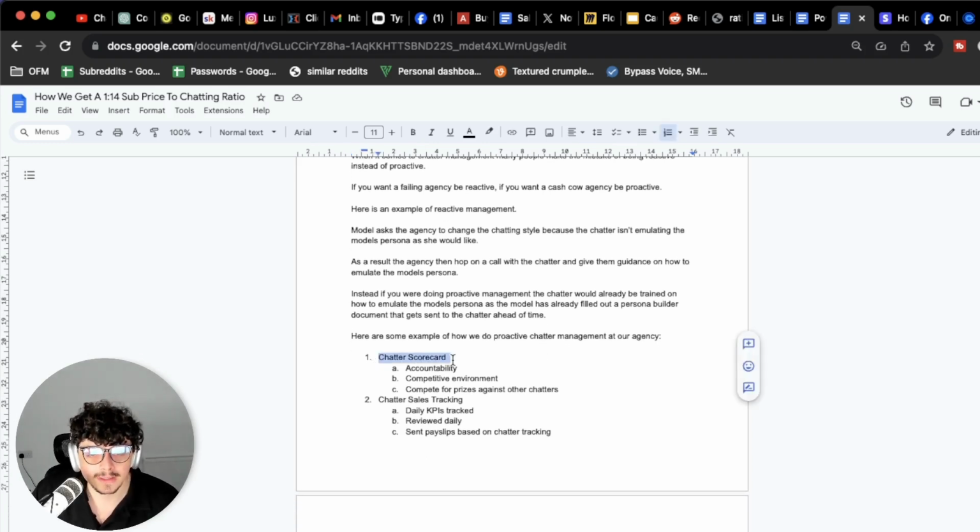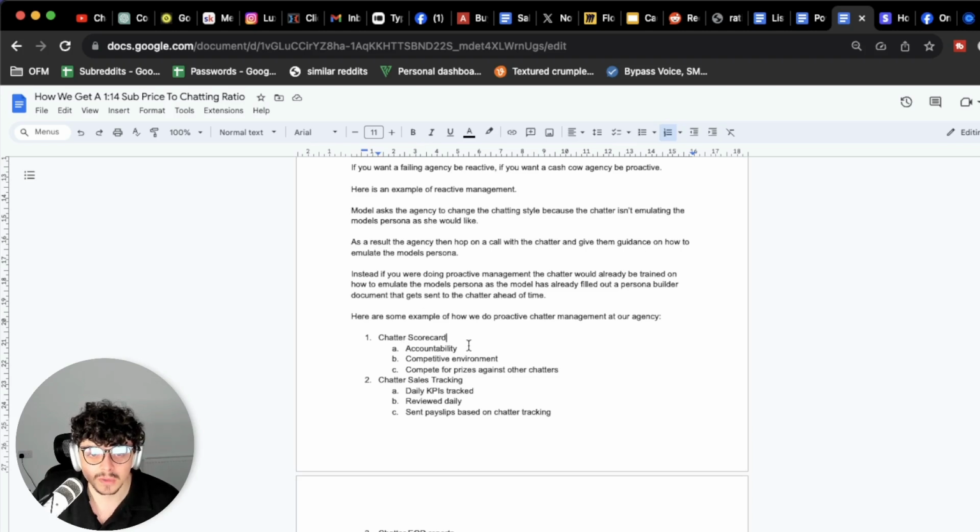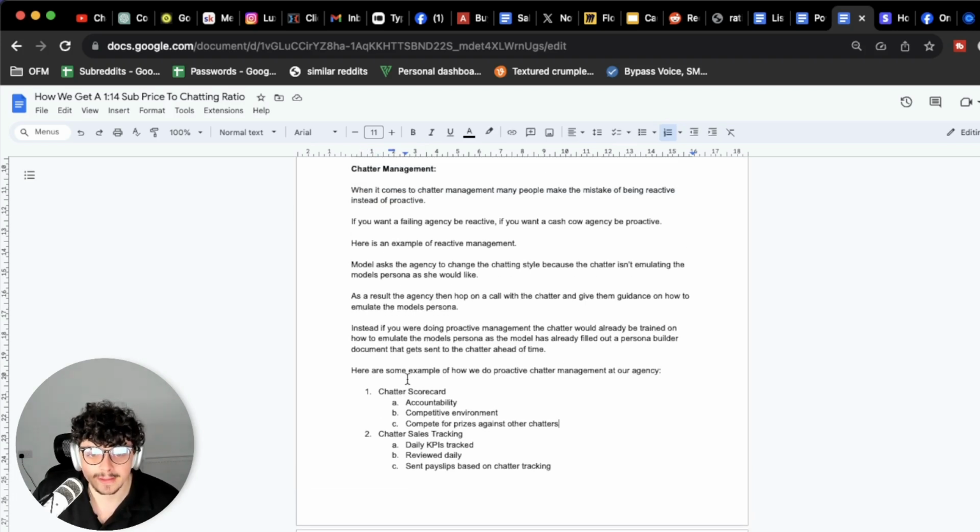The first is the chatter scorecard. So we have accountability. That is the benefit of it. It keeps them accountable. It's a competitive environment and they compete for prizes against other chatters. So the chatters are getting put against each other, which is good because it turns it into a little bit of a game. They need to make as much money as possible, and they can see how other people are performing in the chatter scorecard, and it gives them the motivation to say, okay, this person's made this much money and sold this many pay-per-views, then I want to achieve more pay-per-view sales than this person, so I'm going to work a little bit harder to make sure that next time I beat their pay-per-views.